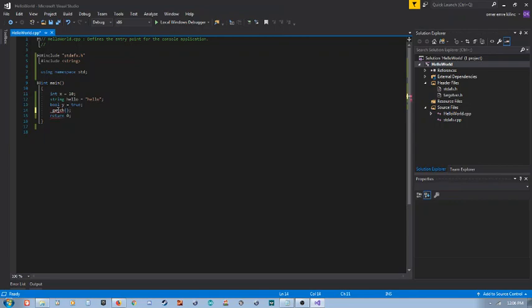Getch. Okay. Oh, it's not defined. Then you have to make another include. I think it was conio. Yeah. Okay. So now, look, it's defined. Now there's no error.